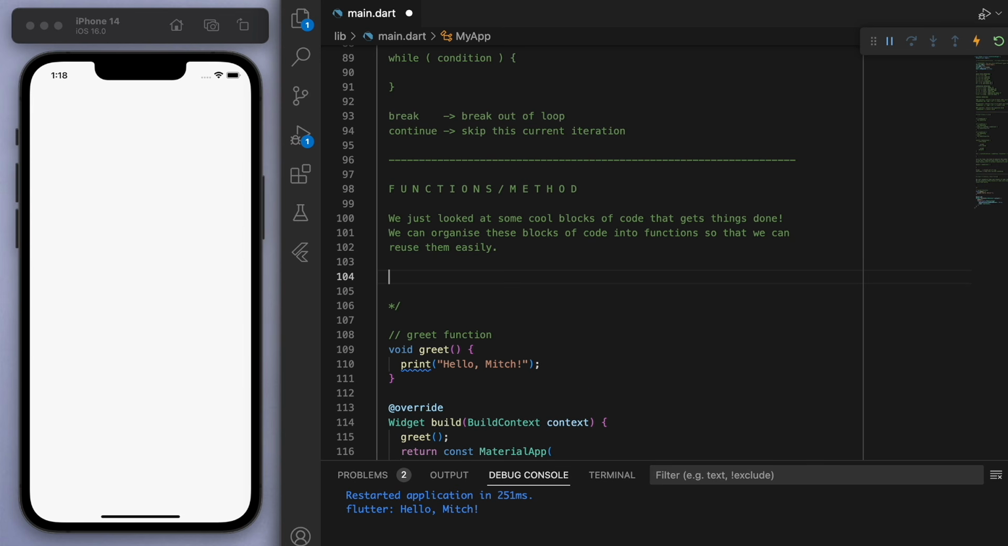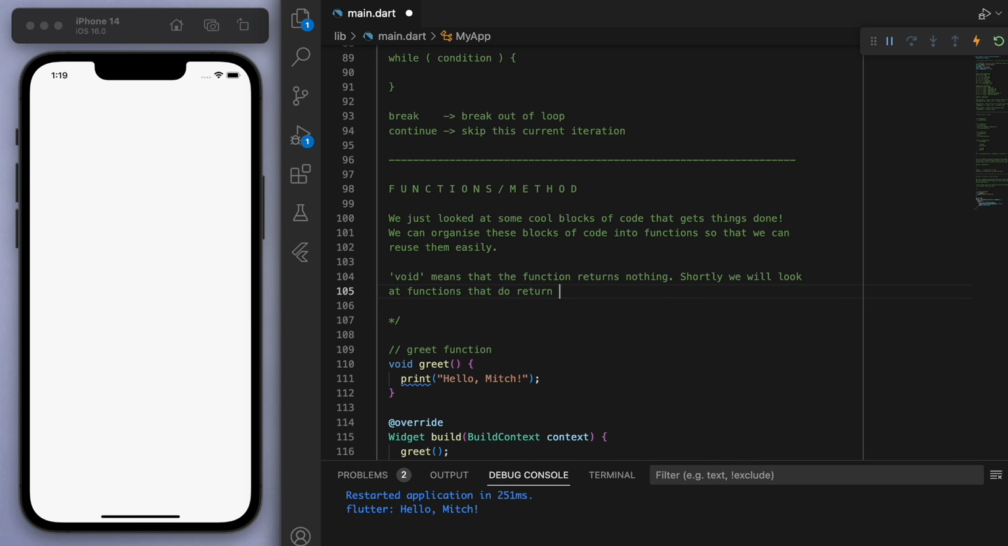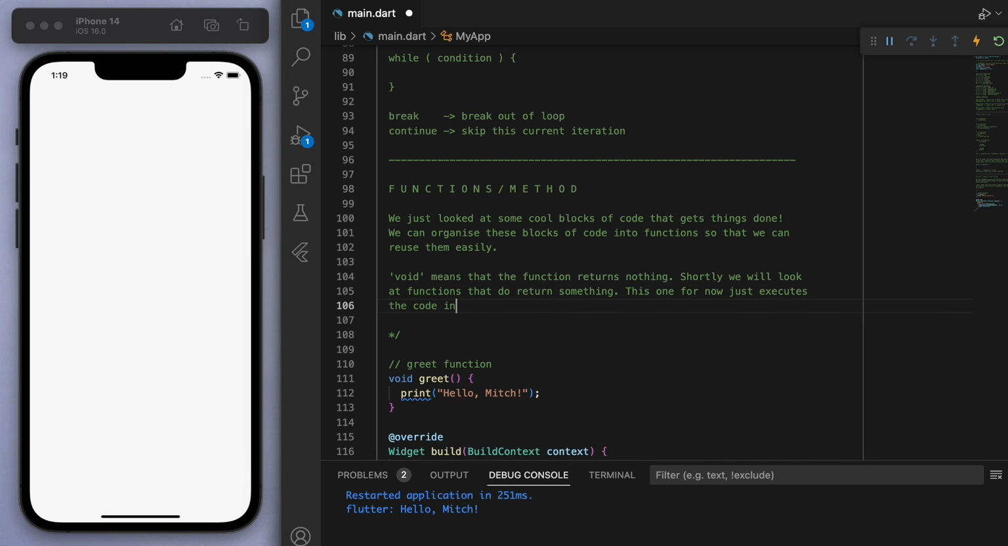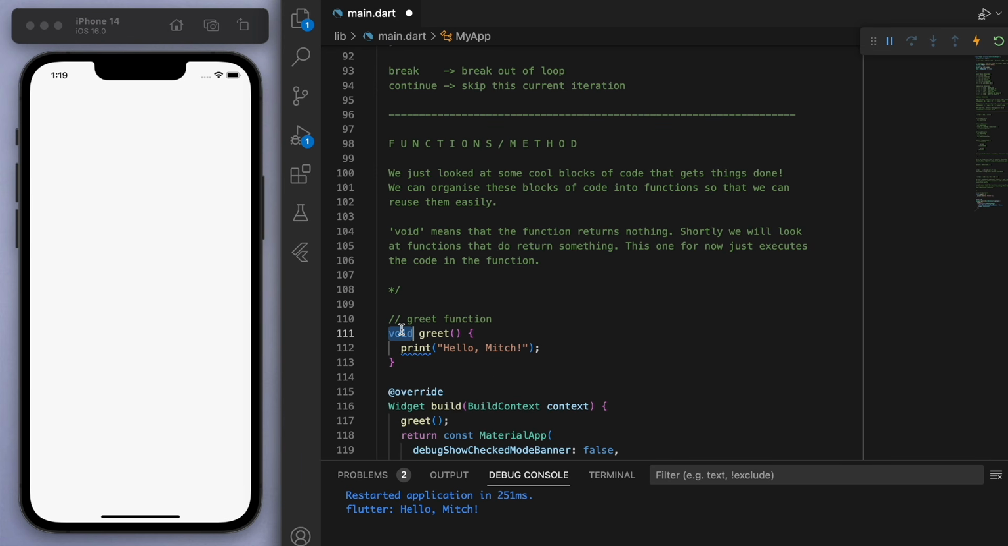And by the way, the word void means that the function returns nothing. Shortly, I'm going to show you some functions that do return something. But this one for now, when it says void, all it does is execute whatever's in that function. So I'll show you in just a second a function that actually has a return type. But for now, let's keep it simple and just do void. So we have this very basic function saying greet.